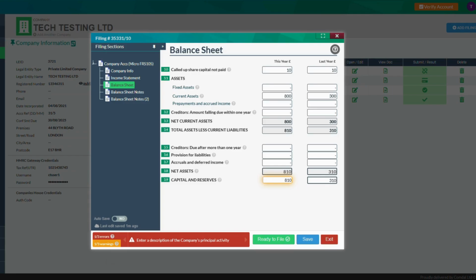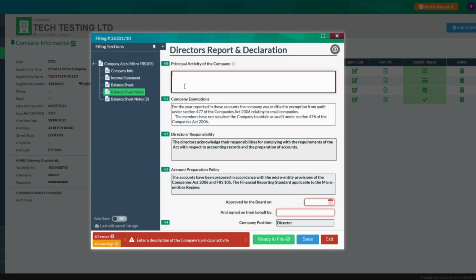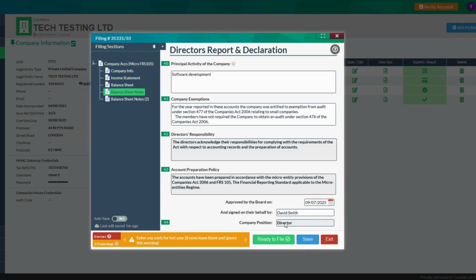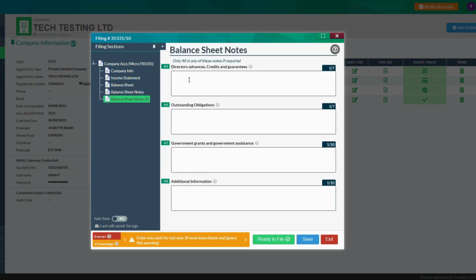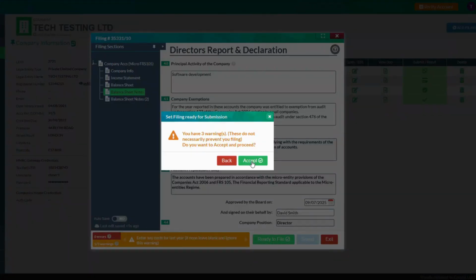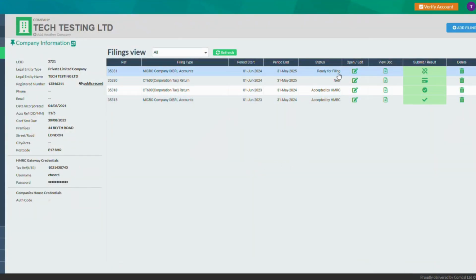Next, click on Balance Sheet Notes. In this section, you'll need to provide a short statement of the company's principal activity, for example, software development or online retail. You need to enter the name of the director who is approving the accounts, and you also need to input the approval date. This should be the date that the director has signed the accounts. If you have any additional notes to add, you can add them here. Once all fields are complete, click Save and then select Ready to File. This confirms that the account section is finalized and ready to be attached to the CT600.